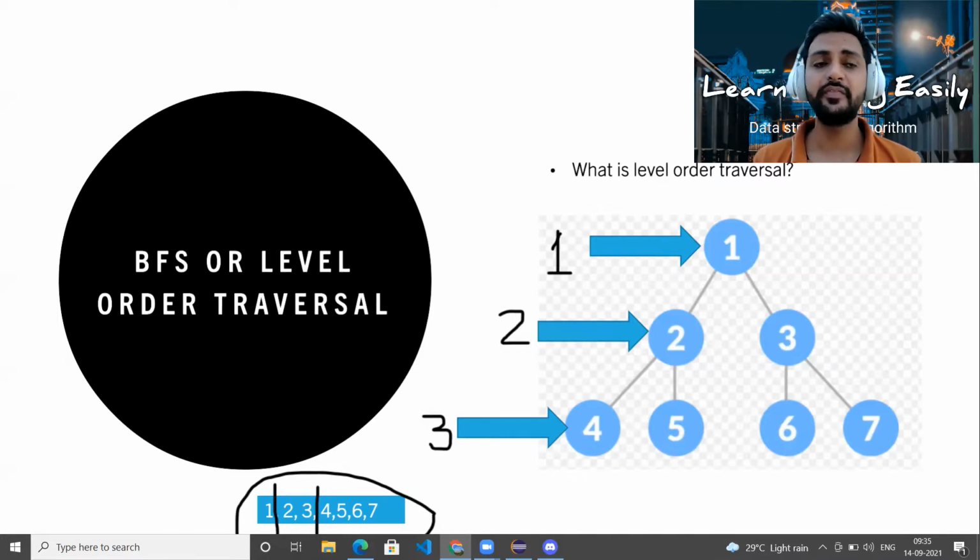Now this is the BFS, breadth first search traversal technique. In this technique, we will do the traversing level by level. In case of DFS, we used to go in one path up to the last, and while coming back, we will find the new path. This is how that approach will work. But BFS will work level by level.